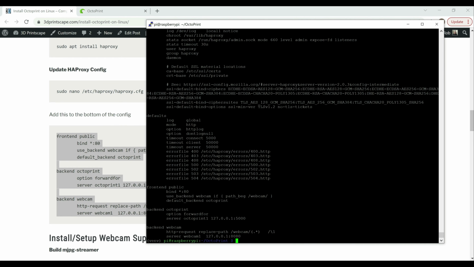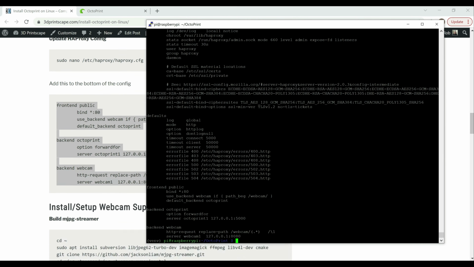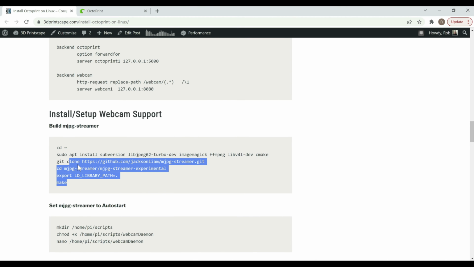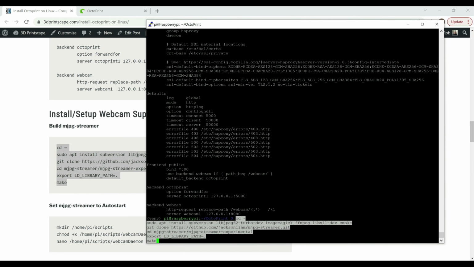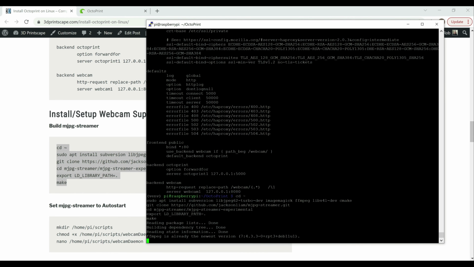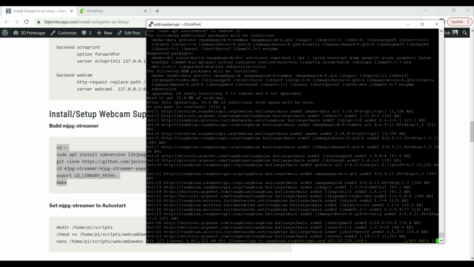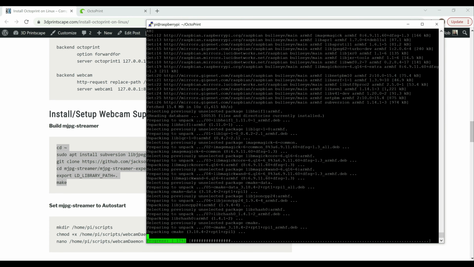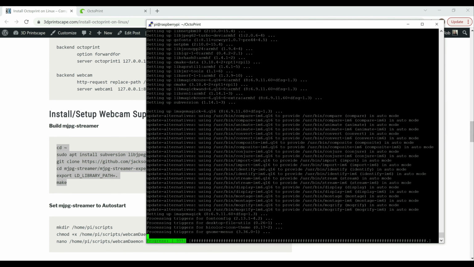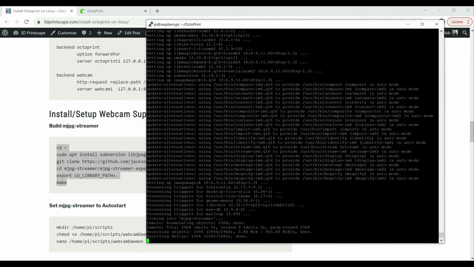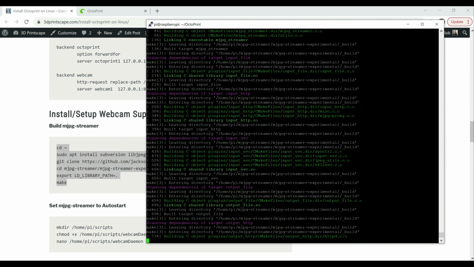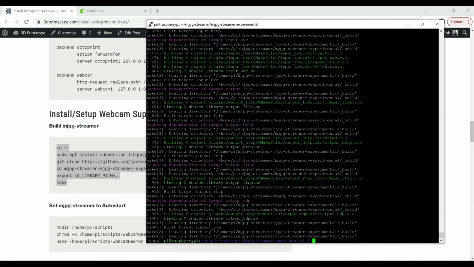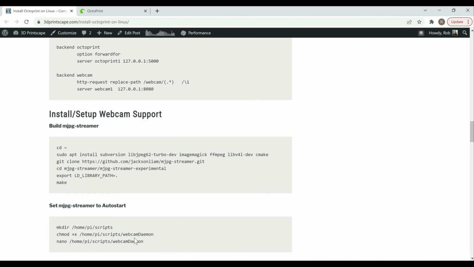All right, now we want to go ahead and install the MJPEG streamer that's needed if you want to use the webcam. Like I said, if you have any plans on using that in the future, I would just go ahead and install it now. It's not difficult. We're just going to make the install package. And then when that's done, you want to set that to automatically start.